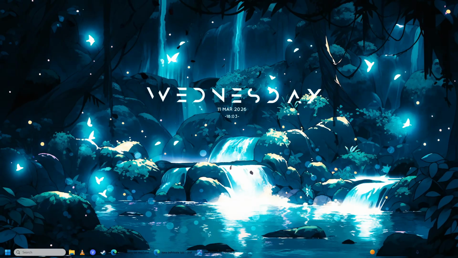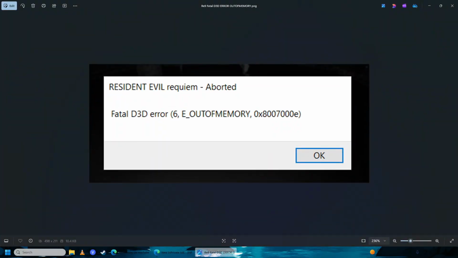Hello everyone, if you're trying to play Resident Evil 9 and you keep getting this error, fatal D3D error with the error code saying out of memory, then you have come to the right place because in this video I'm going to show you how easy it is to fix this annoying problem on Resident Evil 9. So this error has nothing to do with your graphics card being out of memory. This error is entirely because the game has problems.